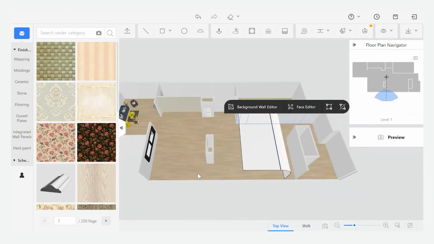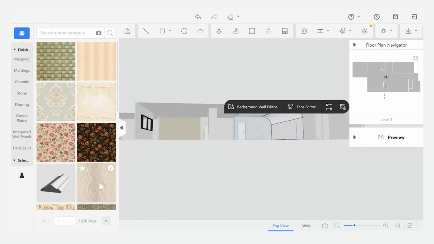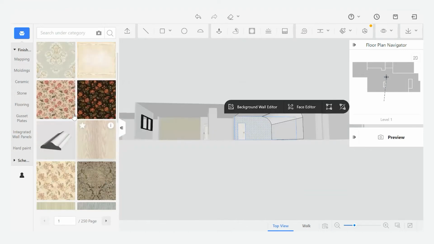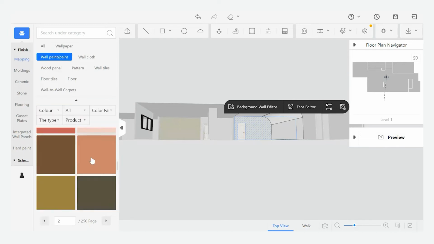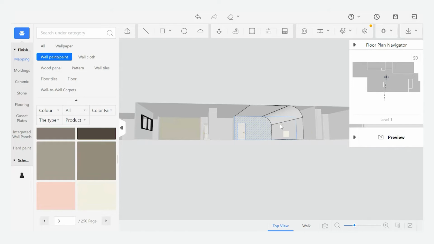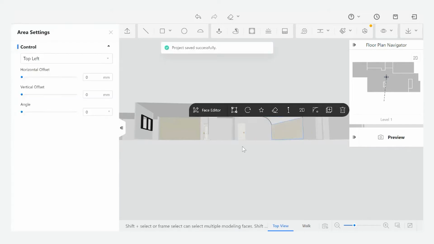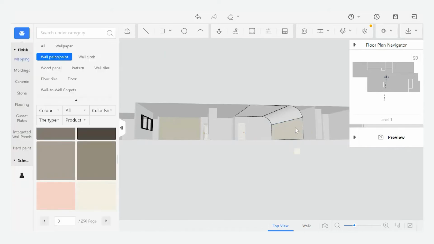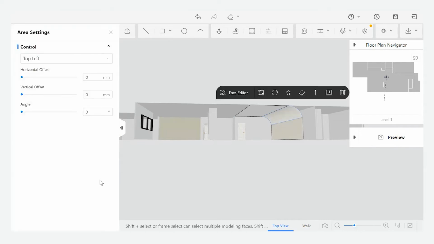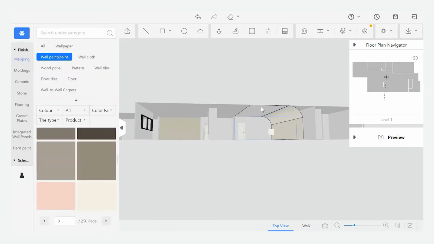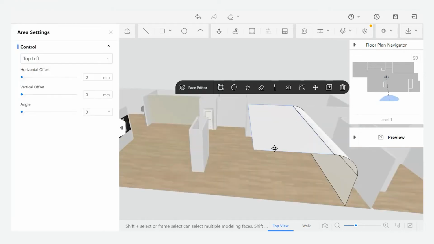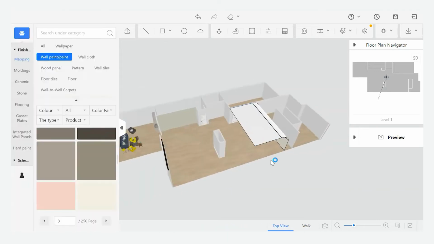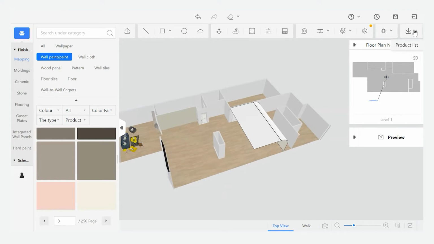And also you could definitely drop some material onto it, for example, some wall paintings. You can choose the color you like. For example, I would love to put this light warm color on it. See? That's how we operate with it.